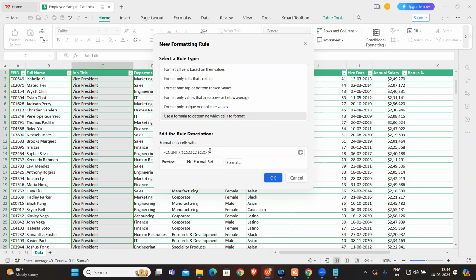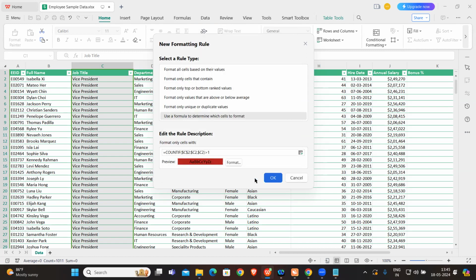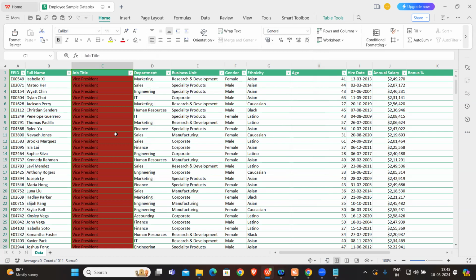Now what happens for the first row? It will start from C2 and go till C2. It gives only the one value, vice president, count 1. So it is equal to 1, it should not be greater than 1, so the first value will not be selected. When you see the second value, vice president, as the vice president has been repeated multiple times, it will be selected now. Let's see if that works or not. Now I'm just selecting this. Click on OK.